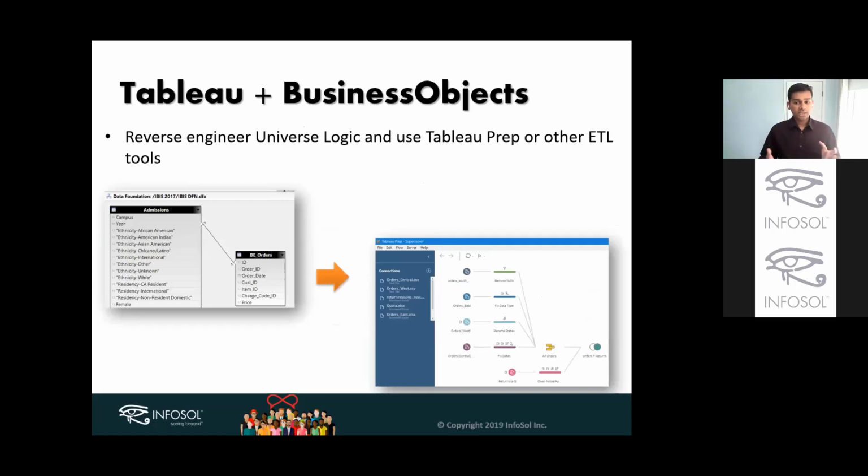Now, our fourth approach, which some of our customers have tried and been successful with to a certain extent, is this: okay, here is a universe, and this is how we have created it. Can we recreate this universe logic in an ETL tool such as Tableau Prep or Alteryx or Informatica or any other tool, and then have this ETL tool push the hyperfile in a scheduled format? That does work great, again, if you have simpler joins and certain extra conditions.